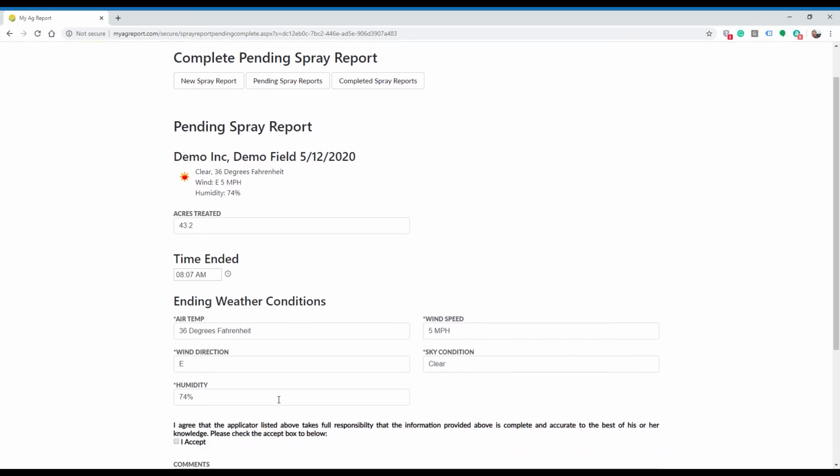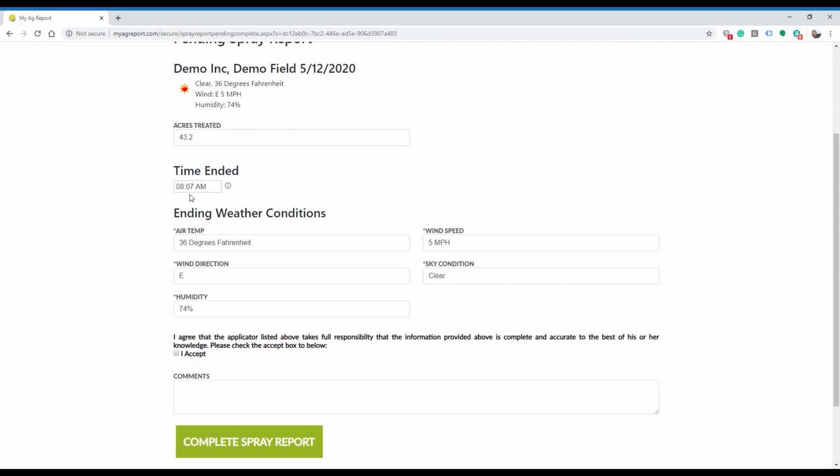Here it's going to pull in the weather again. If there's anything you need to change, remember it's always editable. Same with the time. Like if you forgot to do it till you're at the next field, you're like, actually I got done with that at 7:50. You always have to accept that you're taking the responsibility, that you put the information in there. And if you want to put any notes, we'll say, left nasty tracks in southwest corner. So you put all that, then you can complete your spray report.